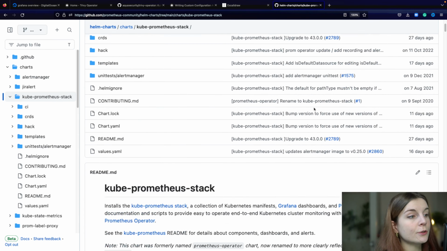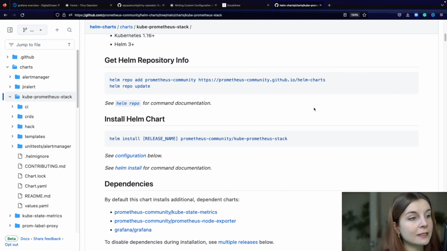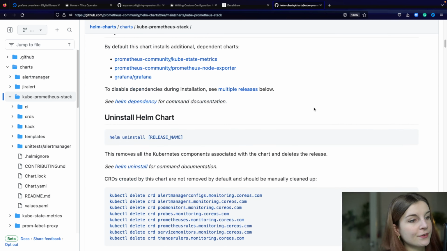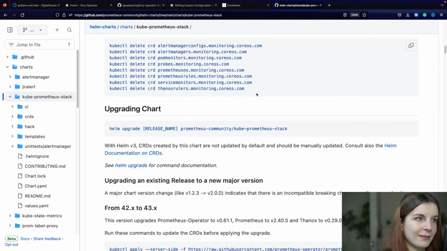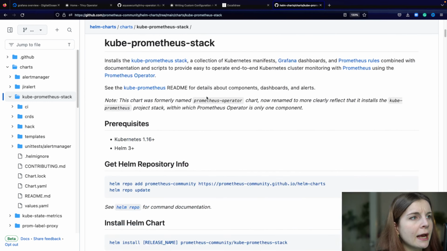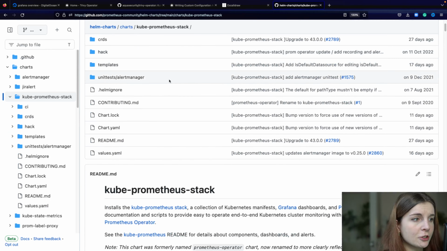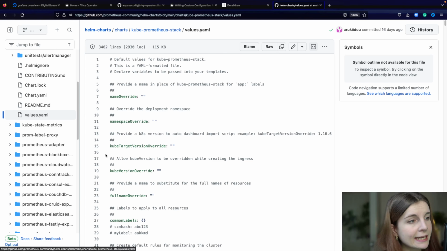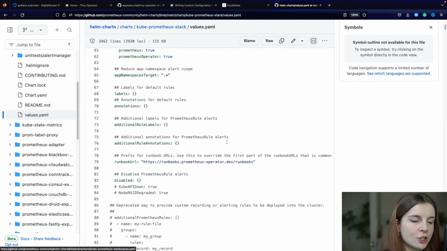Next, we need access to the kube-prometheus-stack chart. Now, the chart will install both Prometheus and Grafana, and everything related basically to Prometheus and Grafana that you need. In the repository of the chart, you will find the values YAML file, and that's where we will know how to modify the chart.